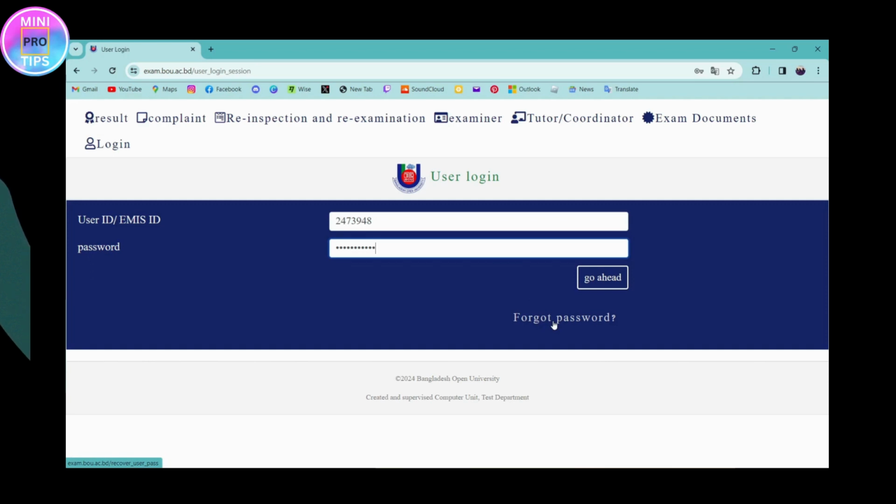But if you remember your password, then enter it, and once you enter your user ID and your password, you need to click on go ahead. It will log you into your account if your information is correct. So that's it. That's how you log into your Open University BD account.